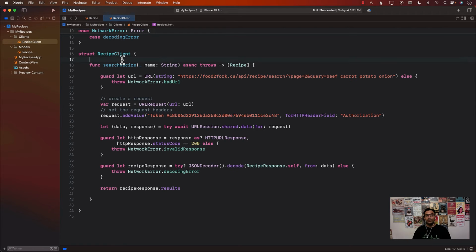That will be our recipe client that we're building, meaning that this is going to be performing the request on this URL. All right. Do you see something wrong over here? Actually, if you see over here, see that? Query is equal to beef, carrot, potato, and onion. Although that sounds really good, it will always be that.